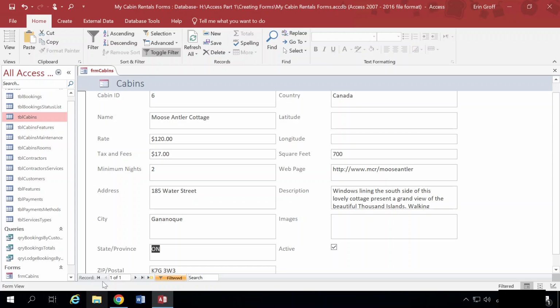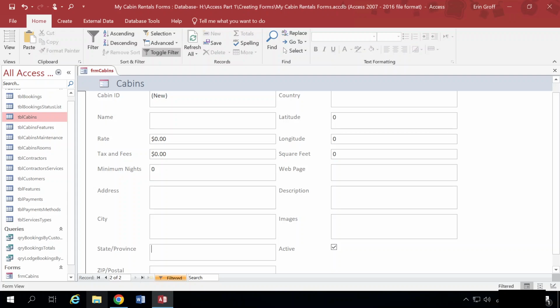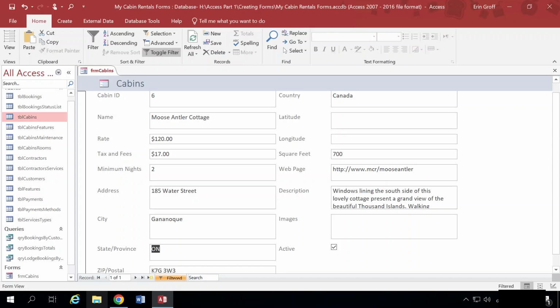And now on our record navigation bar, you can see only one cabin is located in Ontario, Canada, and that is the Moose Antler Cottage. So we can't even scroll through any other records because it has filtered them out from our view. So that's the difference between sort and filter. Sort keeps all the records, but it will just put them in a particular sort order, and filter will eliminate any specific records that you don't want seen based on the criteria that you entered.